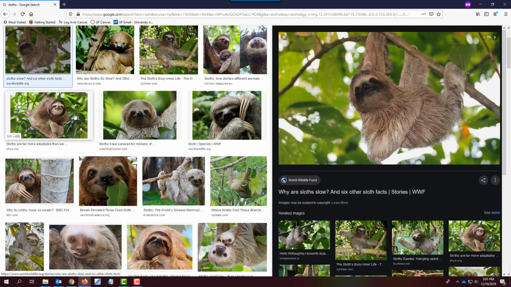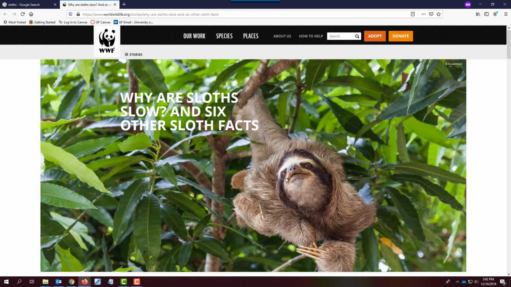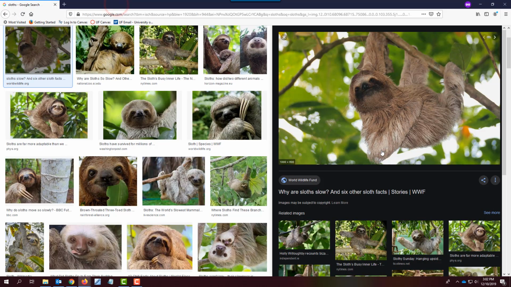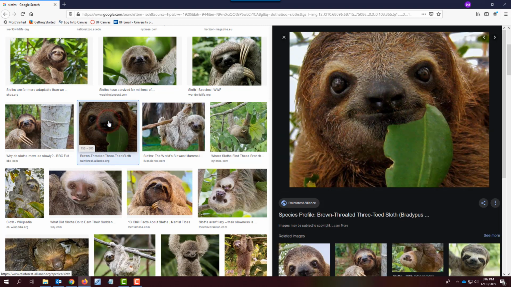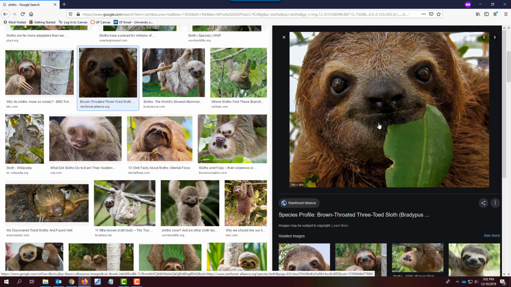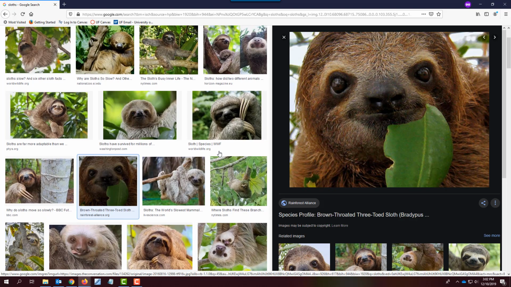When you click it, Google Images is going to pop up on the right information about where it's from. So right here we can see that it is from the World Wildlife Fund, and the page that it's on is called Why Are Sloths Slow and 6 Other Sloth Facts. If you click that World Wildlife Fund, it will take you to the page that holds that image. As you keep scrolling, it's going to keep the last thing that you clicked on the right so that you don't have to lose that. And as you click different images, that's going to replace the stuff on the side.